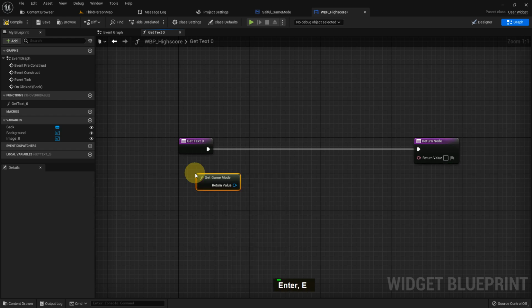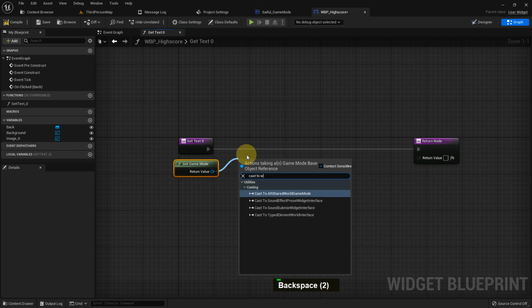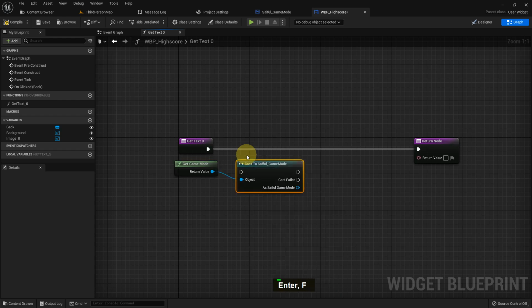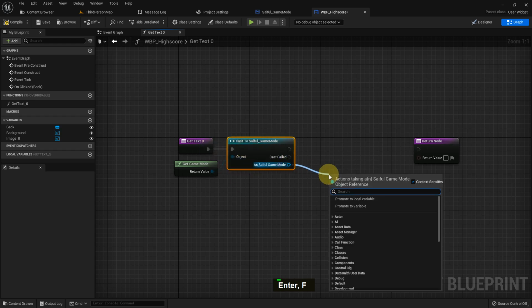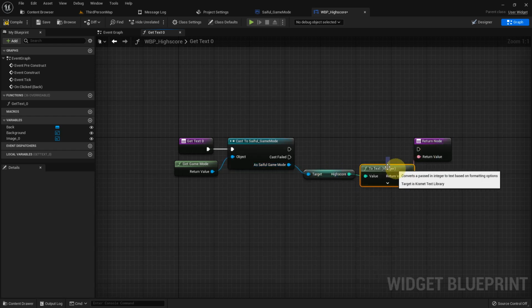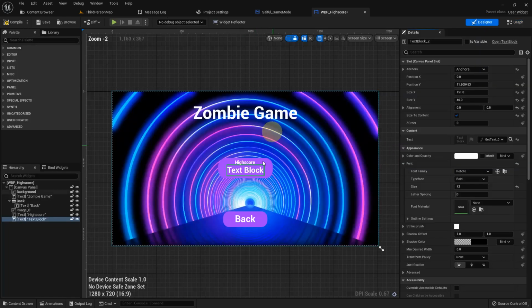So get game mode, and from here cast to Saiful game mode. Later we need to change it, but I just show you anyway how we can do it, but later I will change it. So get game mode, from here I cast to my Saiful game mode, and from here I get the high score, and I add the high score to the return node. Go to the designer, compile and save.